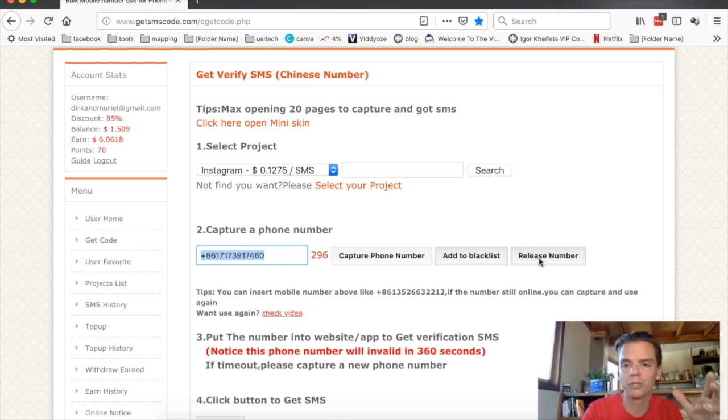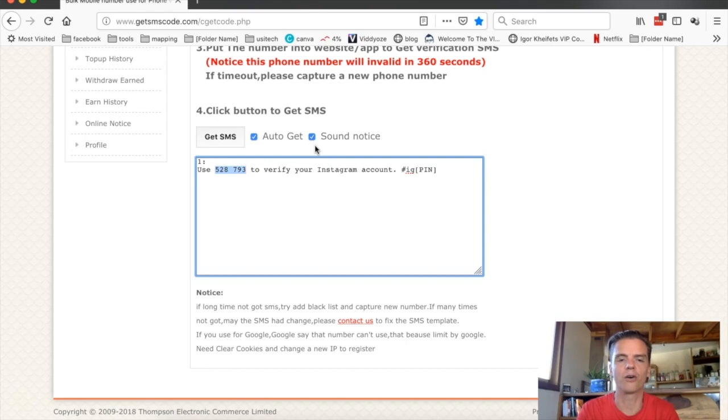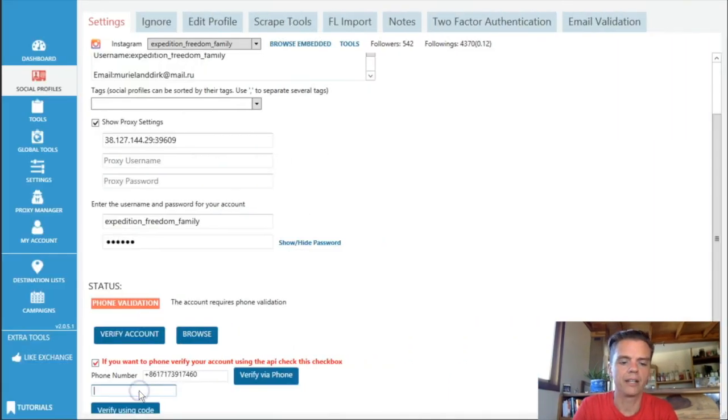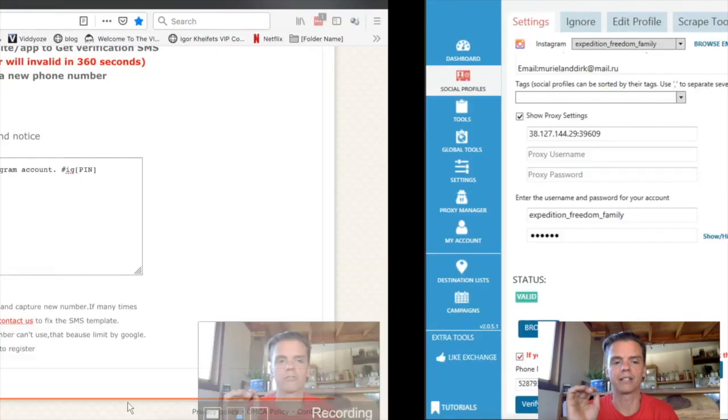The only thing that you do is release number and capture phone number. So you scroll down and now you see here this number. This is the SMS code you want to get. So I copied it, I paste it in here, and in this case I have to remember to take away this space, and I do verify. And if I did it correctly, let's see, and now my account is valid again.